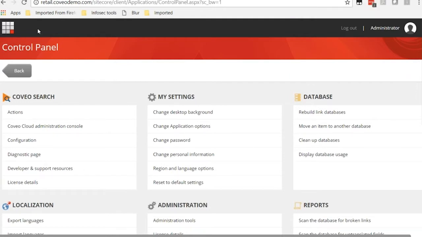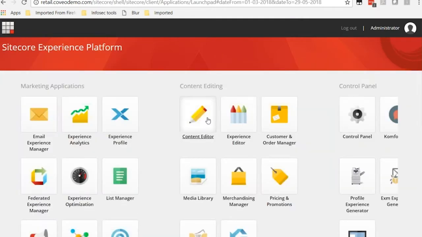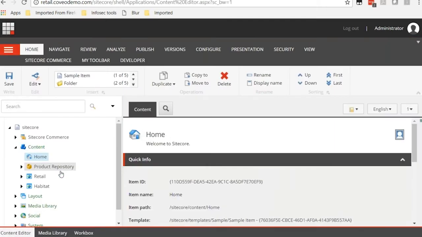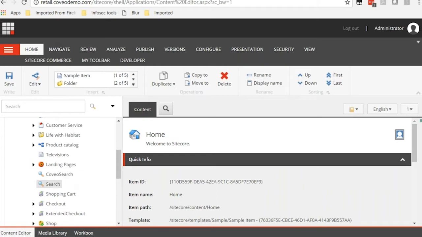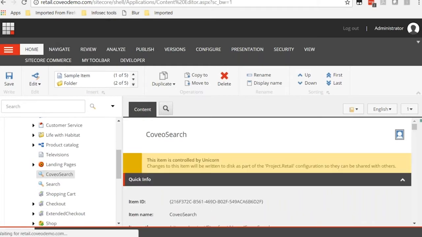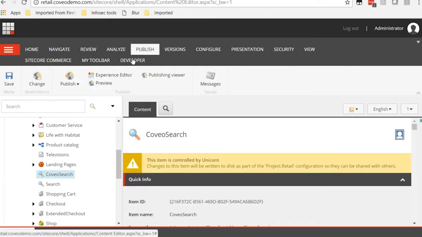Then from a user interface point of view, and I promised to show you that, if I go into my Sitecore content editor, you can see that I've defined a few different search interfaces, search pages here. I'm going to go in and look at this in the Sitecore Experience Editor.